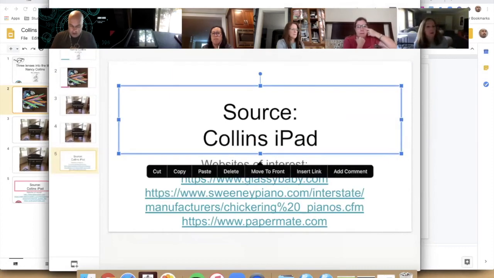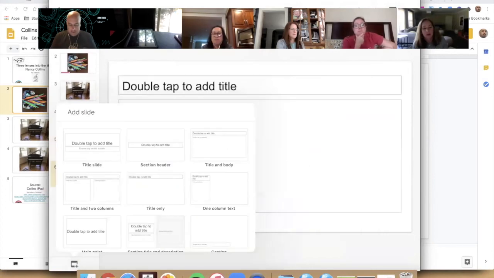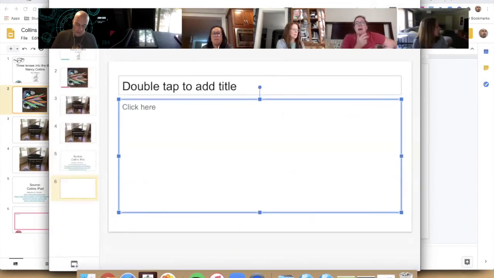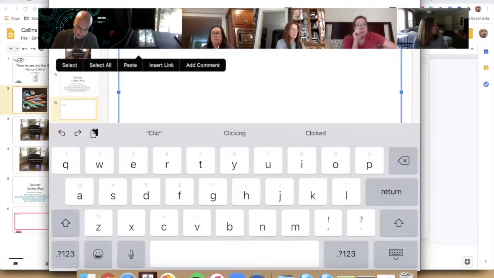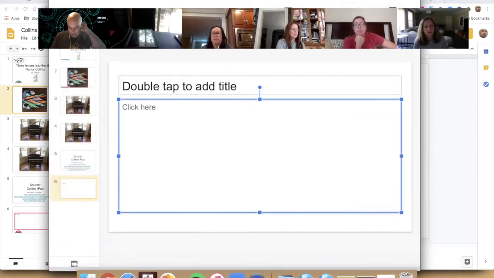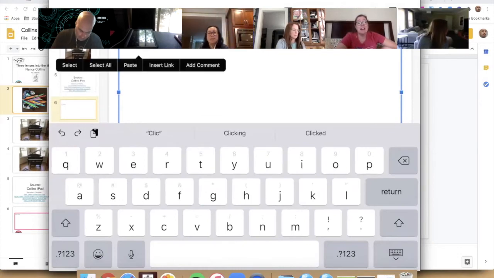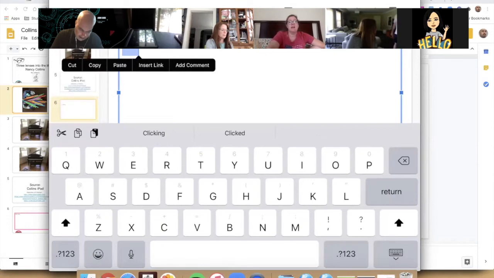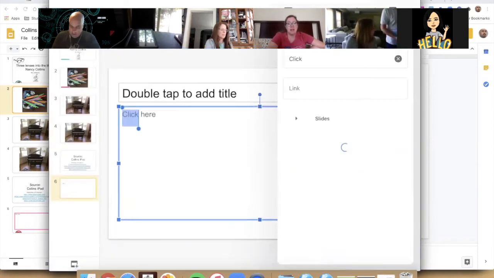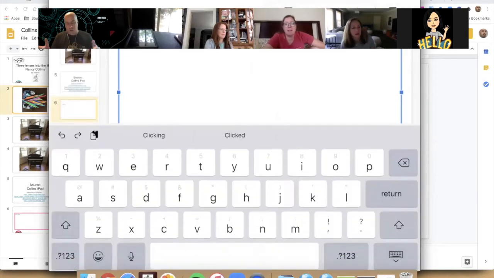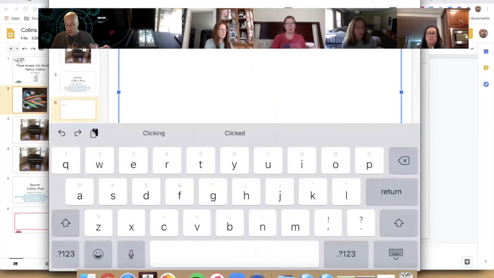Here, I'll do this on yours. I'll make a new one. And then I would say, like, click here. Then I select all, so I highlight it. I can drag the little handle, and then I can insert link. The text would say click, and the link would be the movie, whatever URL you want. And then it would look like that. Okay, cool. So you can definitely do that.